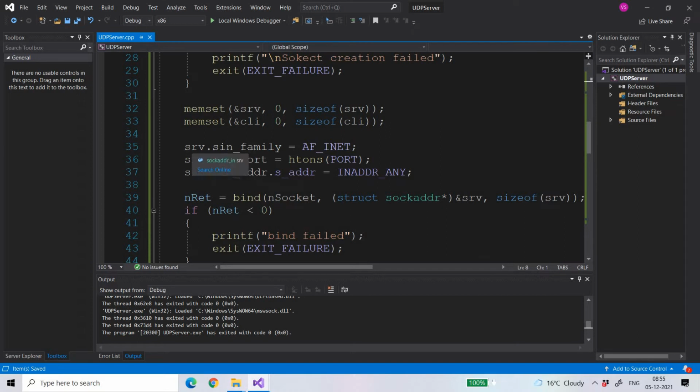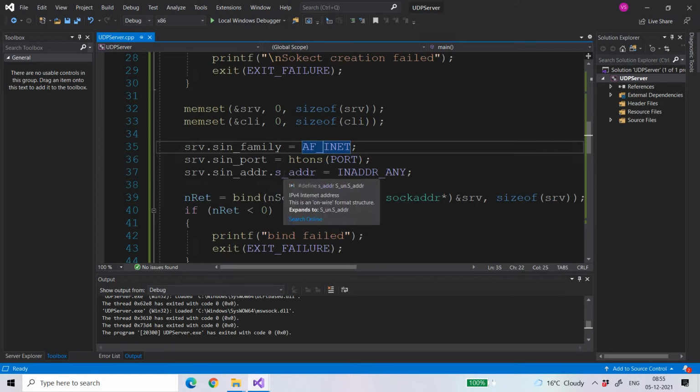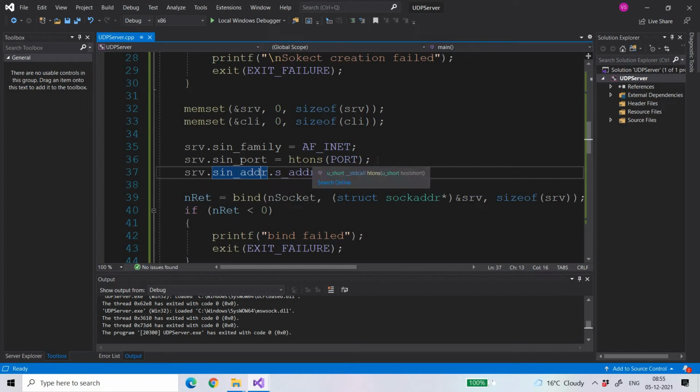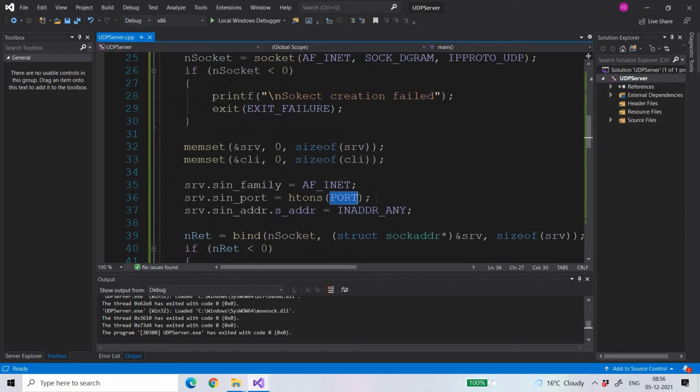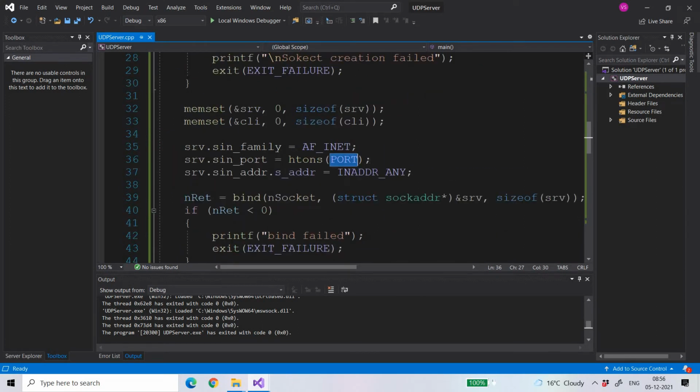So no worries. So srv.sin_family, this is again the address family you need to mention, which is AF_INET, and then you need to provide the port in sin_port. I think we have discussed this in the TCP program as well. So here it's like htons. Why we use htons, I have already explained in the previous videos. It is basically used to convert the value that has been given in port to the network byte order.